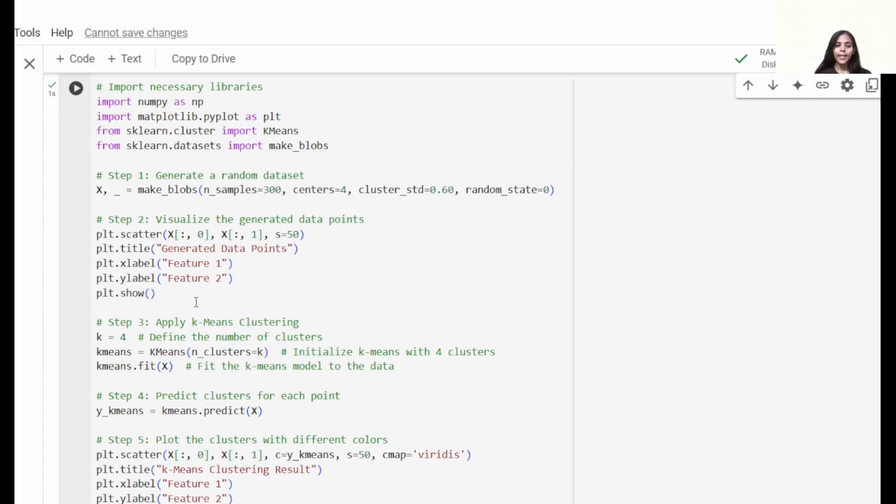Now initialize the k-means model. So here k is equal to 4, which defines the number of clusters, and kmeans is equal to KMeans with n_clusters equal to k, which is k-means with 4 clusters, and kmeans.fit, in brackets we have written X, that fits the k-means model to the data. So it initializes the k-means model with 4 clusters, and the fit method trains the k-means model on the data set X. The algorithm iteratively updates centroids to minimize distance within the cluster.